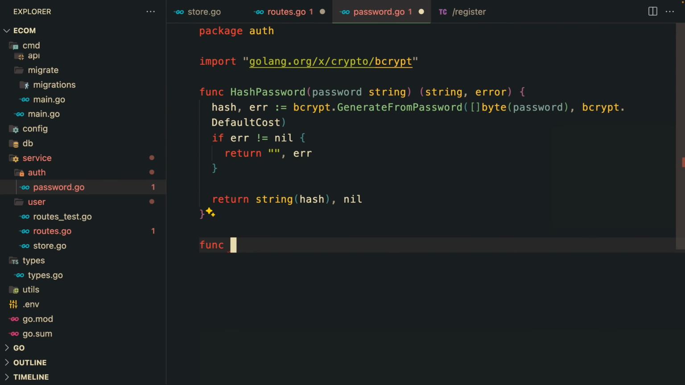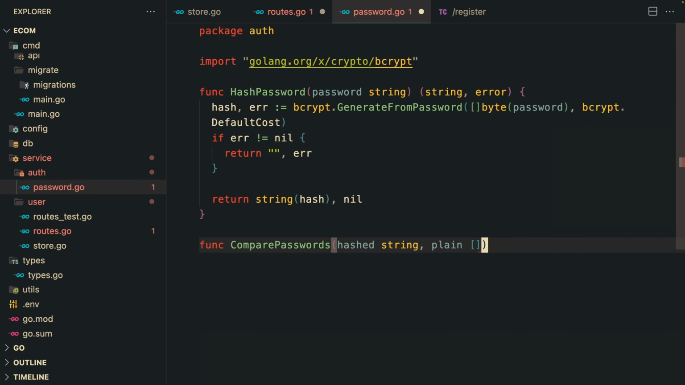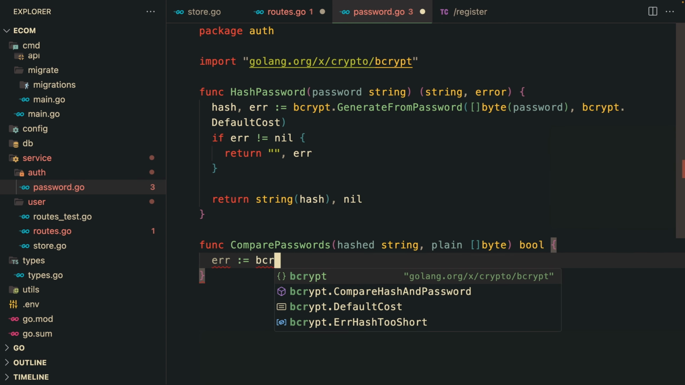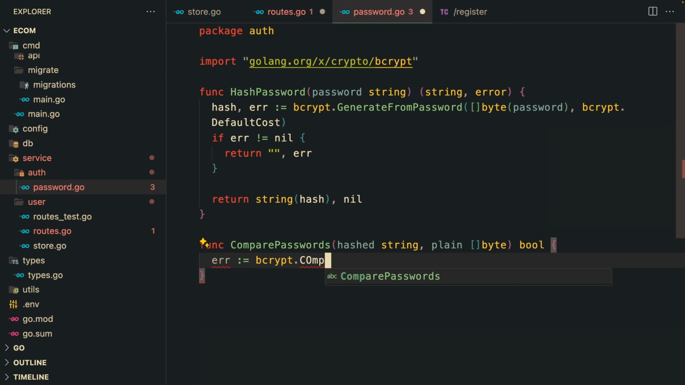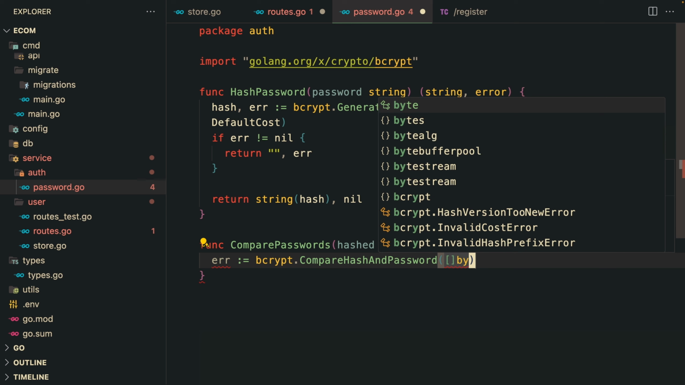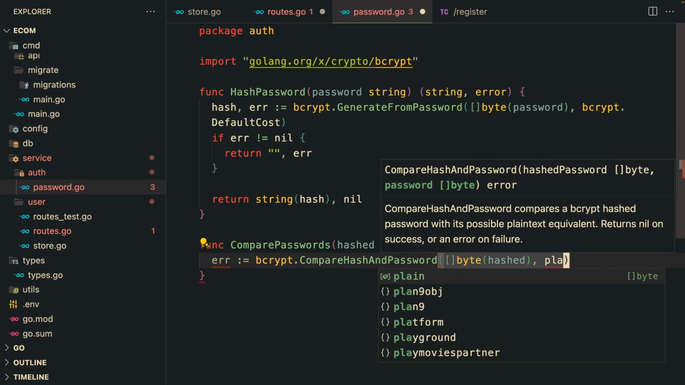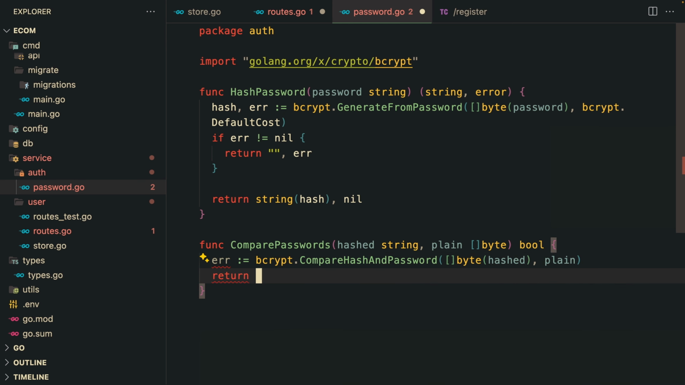So here we can actually create a function called compare passwords, which is going to take the hashed password as a parameter, and then the plain one as a slice of bytes, and return a boolean. And here, all we do is you call bcrypt.compare hash and password. So it's going to do what we have explained. We pass in the hashed and the plain, and we return the error is equal to nil.